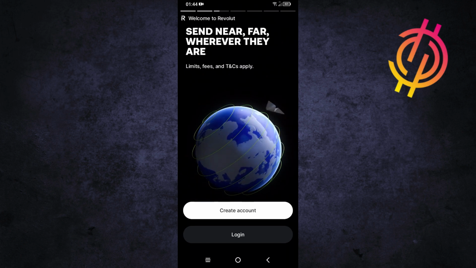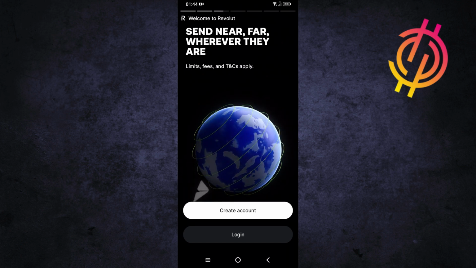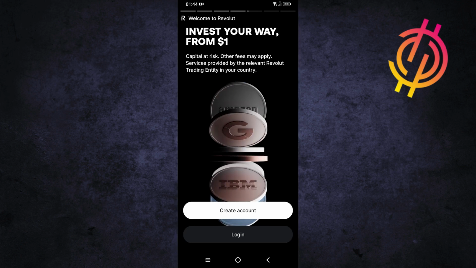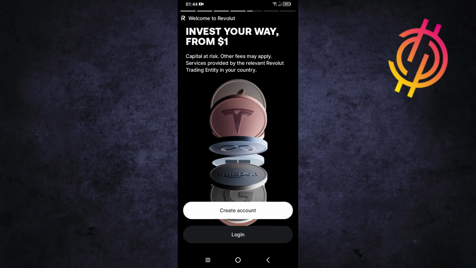After that, search for Rev points. So use the search bar at the top and type Rev points, and tap on it when it shows up. And after that, tap on Use points. So inside the Rev points screen, you will see options like Use points, Earn more, and Buy points. Tap on Use points to see available rewards.